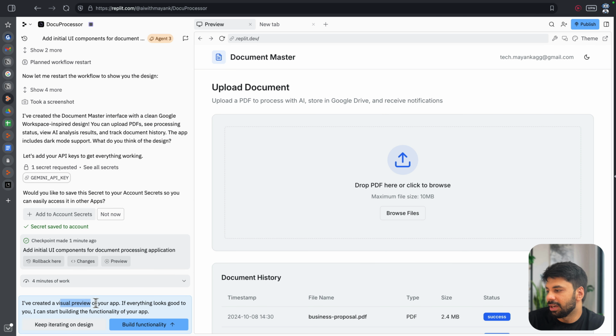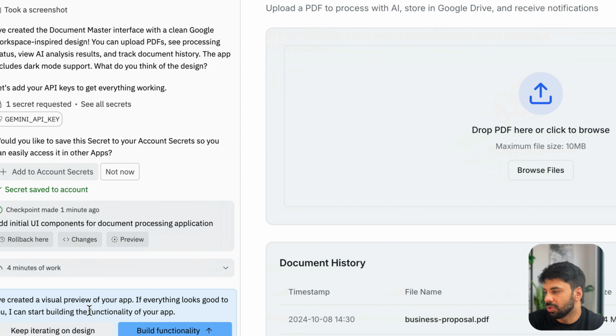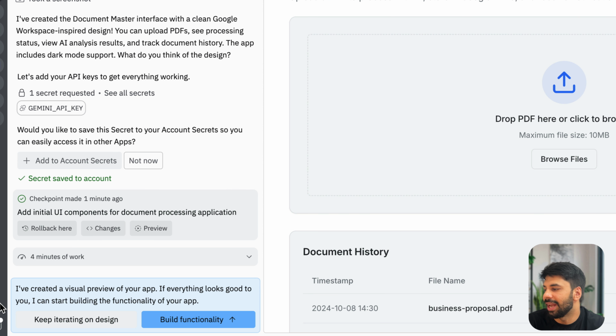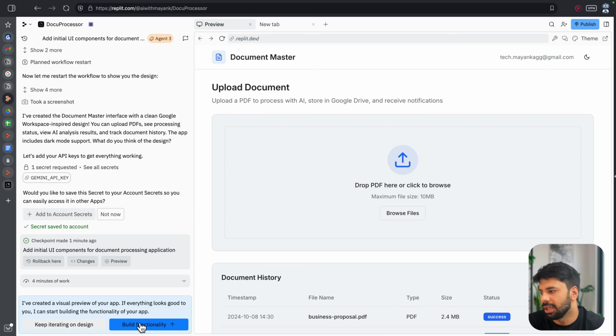I think it is saying I've created a visual preview of the app. If everything looks good, I can start building the functionality of the app. Now, if you remember, we asked it for the initial design, right? Not the whole app. So it is saying that, hey, this is the whole app. If you want, I could change something. But I guess, yeah, this works pretty good. I could just click on build functionality.